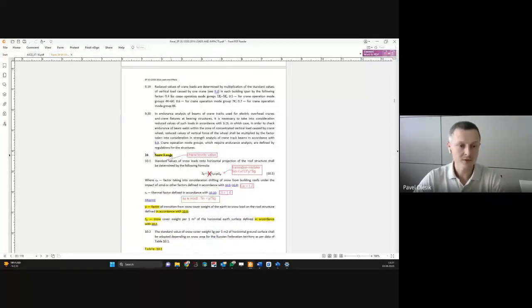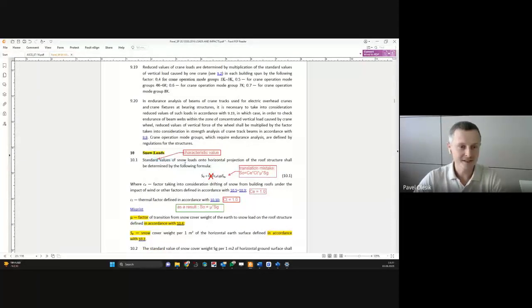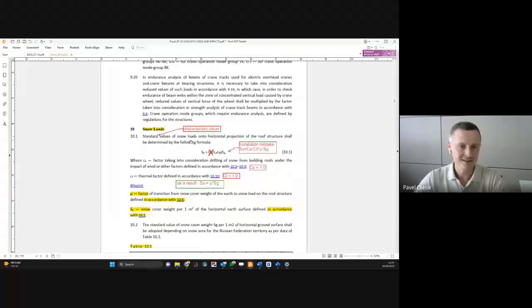And we are coming to snow loads. In snow loads, it's pretty easy, but there are some tricks. Pay your attention that in this document, standard values are called characteristic values. So I give a reference about this, and sometimes it confuses me.